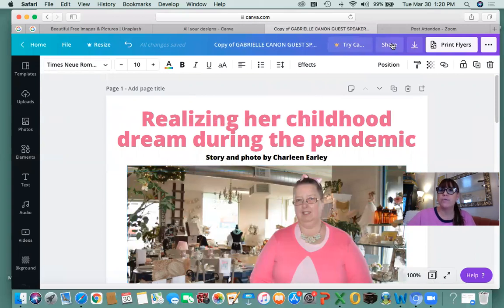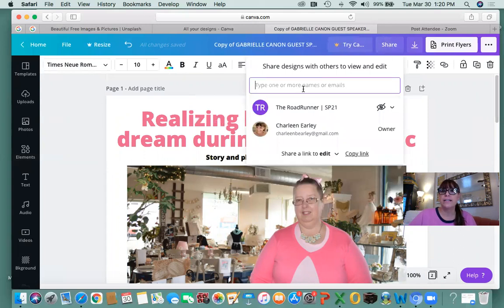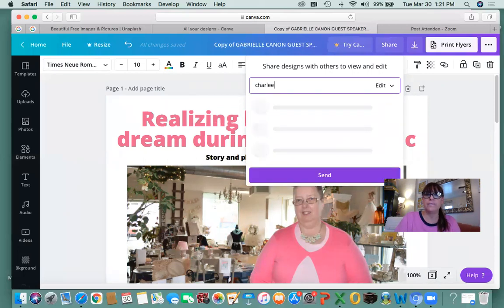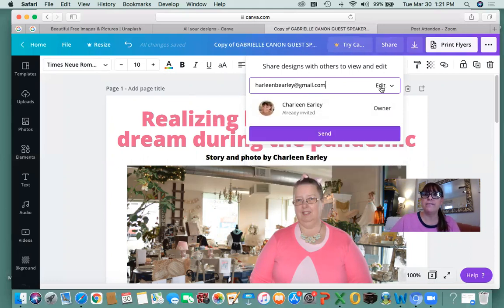And then when you're done, I want you to go up here to share it. So you're going to click on share. And then this is where you have to type in my regular standard email, not my school email address, because they have a blocker with, you know, it's coming from a website, from Canva, and they don't trust it. So you're going to have to type in my standard personal email, which is charleenearley@gmail.com.